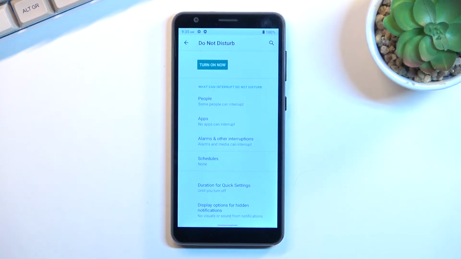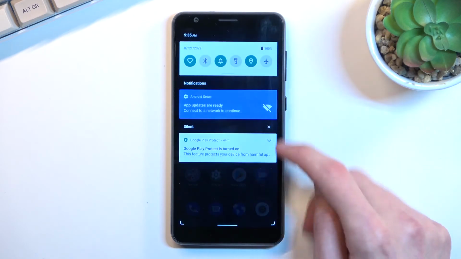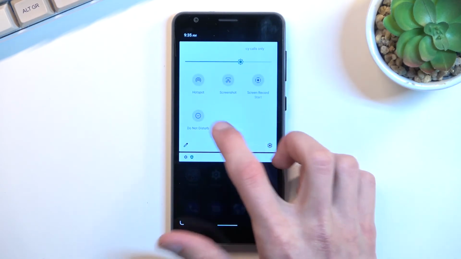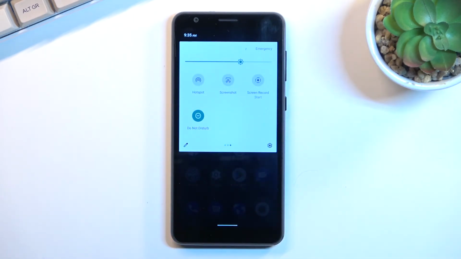Once you went through the settings right here and customize them to your liking, you can close this, and whenever you want to use your Do Not Disturb mode, simply find the toggle, tap on it, and it is now active.